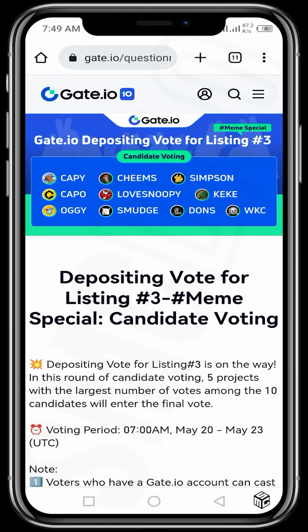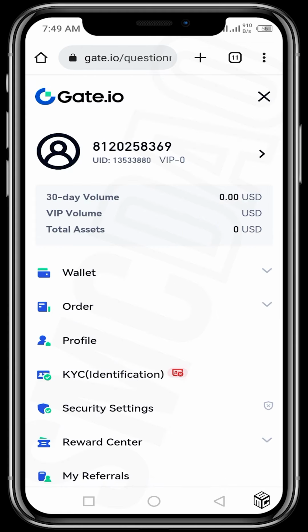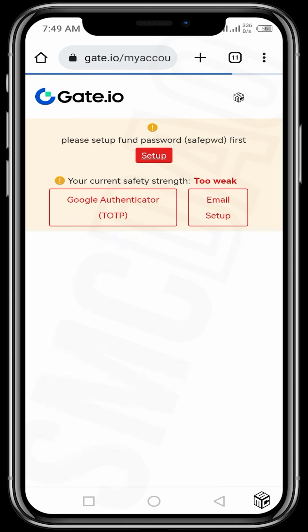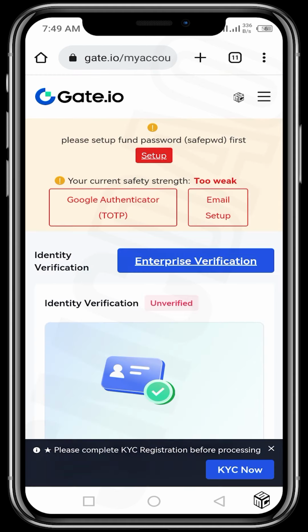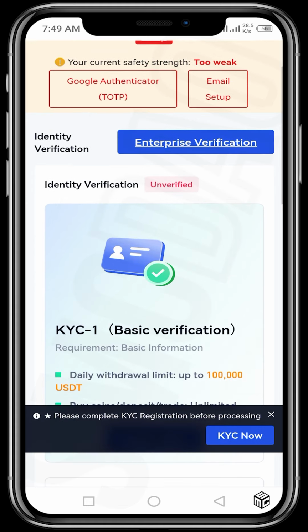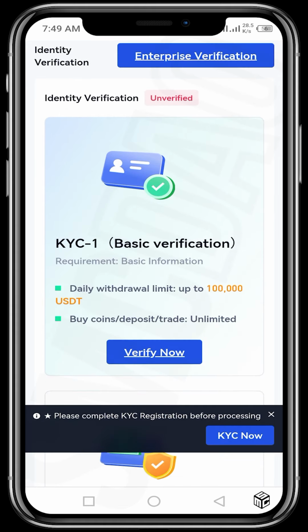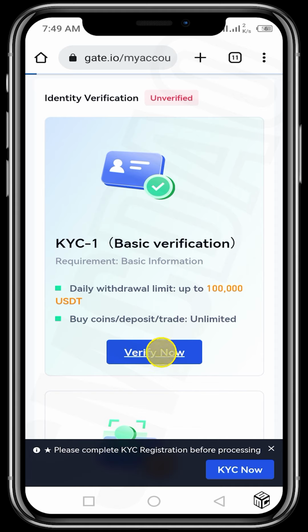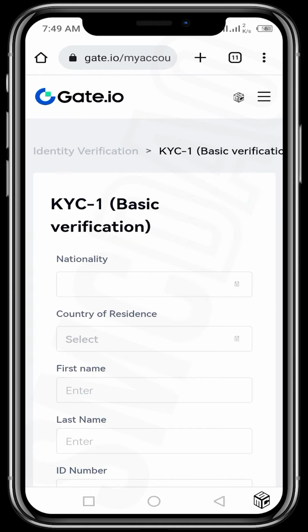Great. So for us to get in and do our registration, that is our KYC registration, we need to tap on the user icon at the top here. Okay, then we tap on KYC identification. Okay, great. Then we scroll up and then we tap on KYC 1 basic verification. I'll tap on the verify now.